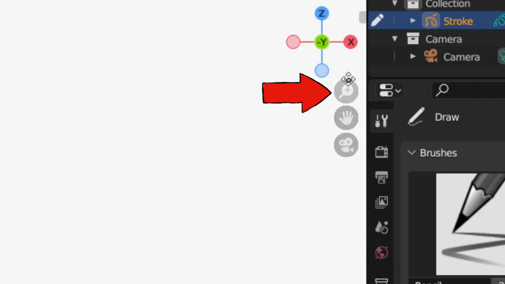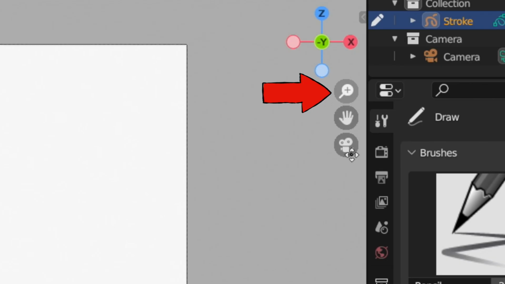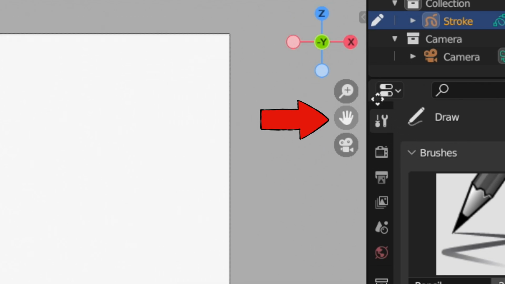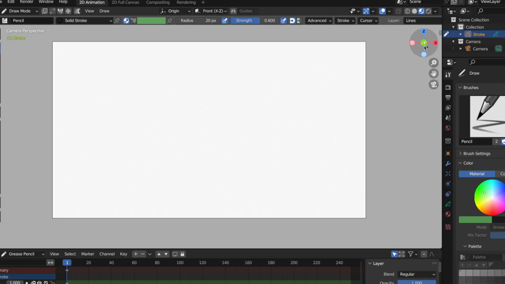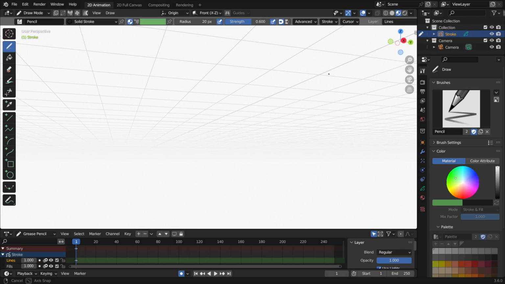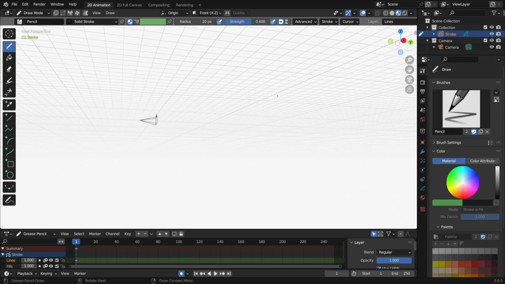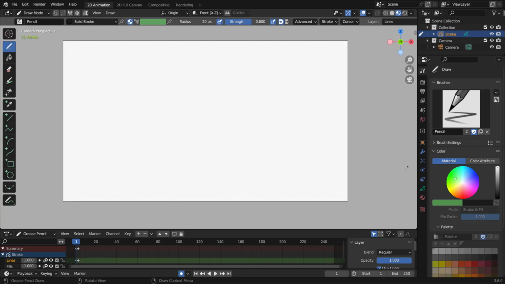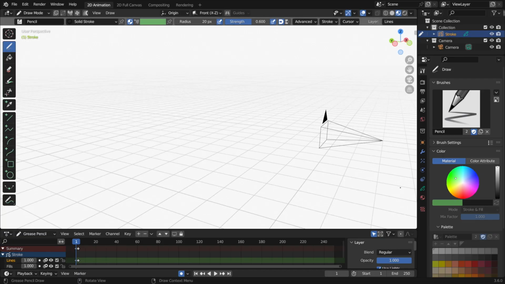We can zoom in and out of our canvas with the magnifier glass to the right of the screen, and we can use the hand to reposition our view. You can also zoom in and out using the scroll wheel on your mouse. If your camera view gets all crazy like this, push 0 on your number pad, and you'll be right back to the canvas view. Let's try making some marks on screen.